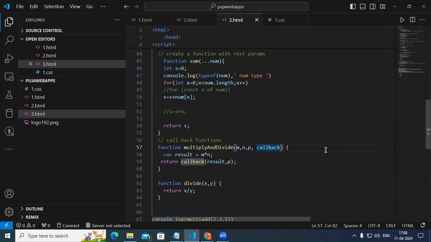So once this calculation is completed, at the end, what do I do? I go with return callback result comma p. To that I am passing the result as well as the parameter p. And here what is written? Function divide x comma y, return x by y. So with this function, we are returning x by y.